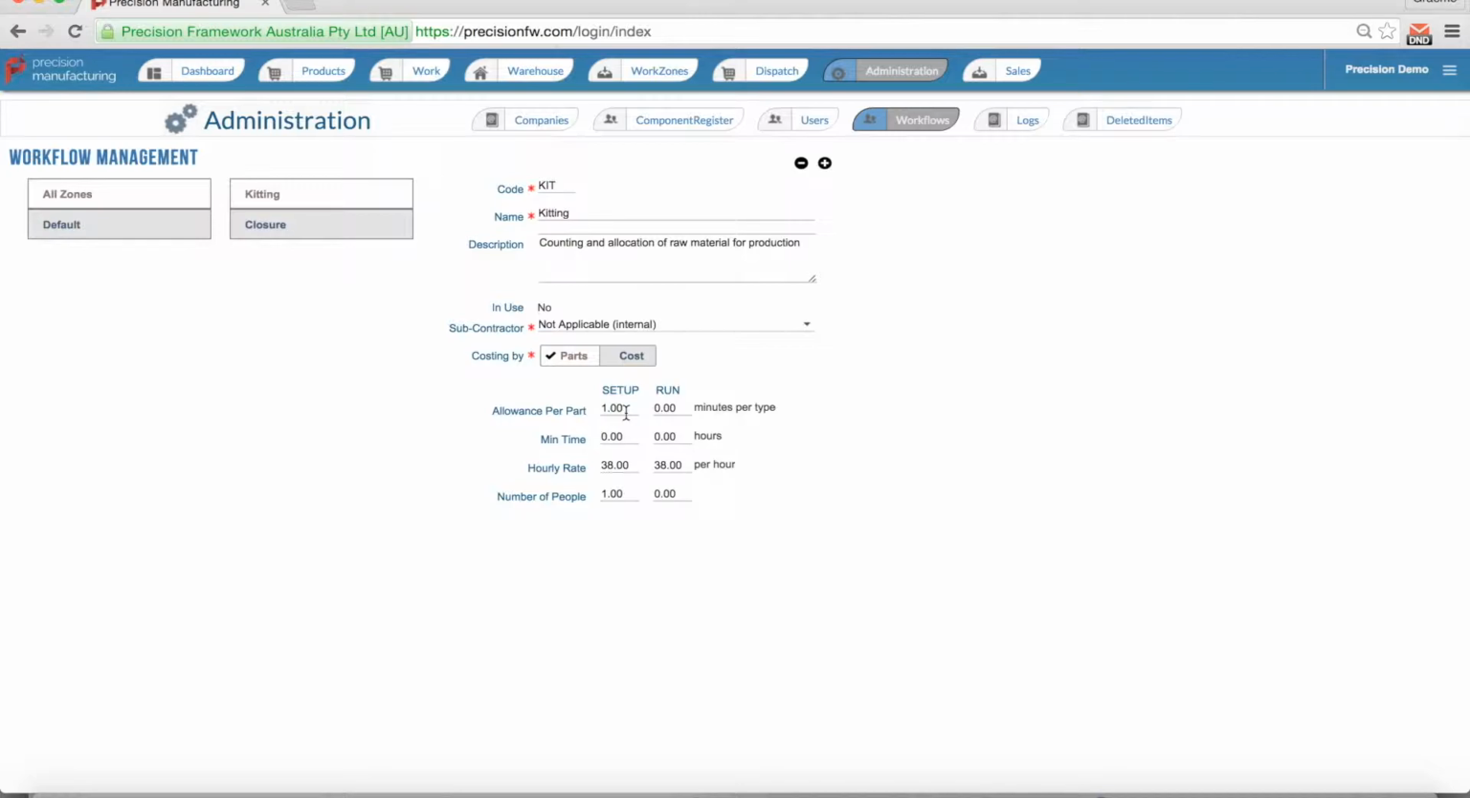So what this is saying here is, okay, well the allowance to go through and count it all. For every part, you need a minute. An actual runtime is probably about the same where you're counting things. There's no minimum time, and the hourly rate, which is roughly what you pay someone, is $38 an hour to go and do that. So that's really important later for when you're doing your job costings.